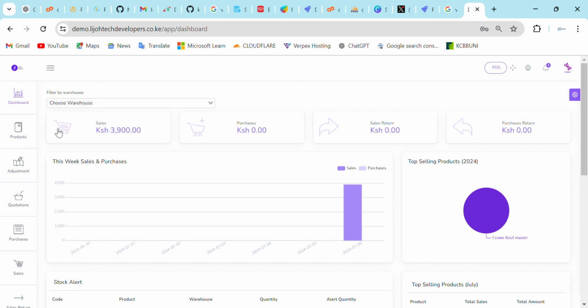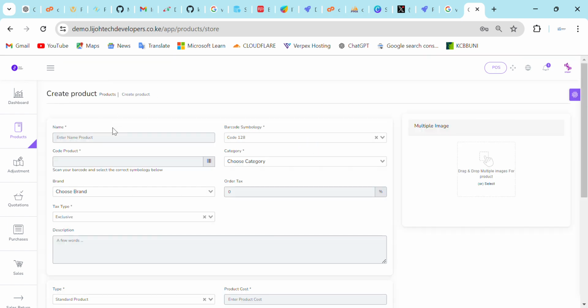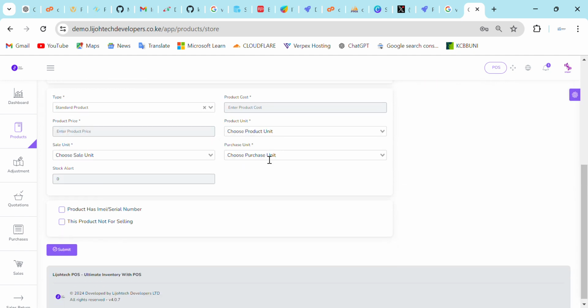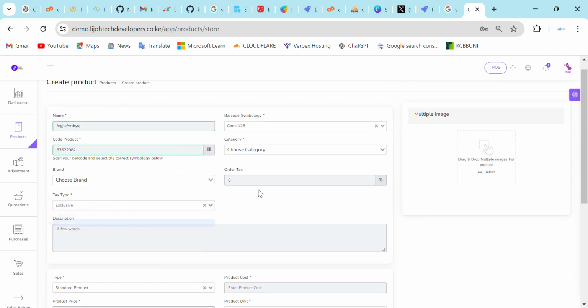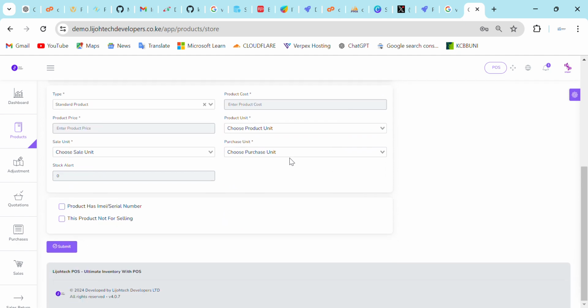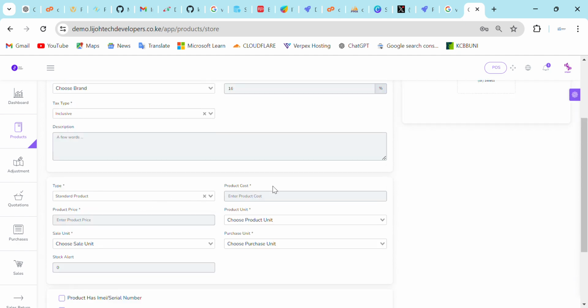The next thing that you see is the product. So here you can create a product. You put the name of the product that you want. Then here you get an automatic product code, then you choose the category, the brand and so on. You can also choose the tax type, if maybe it is inclusive, or maybe 16% VAT tax, it can be included there. Then you enter your product cost.